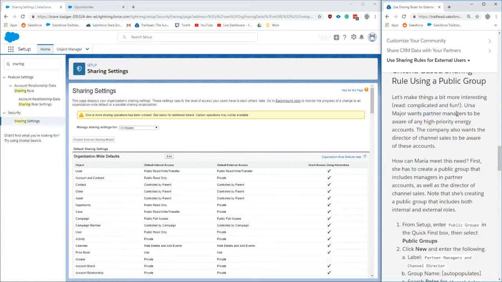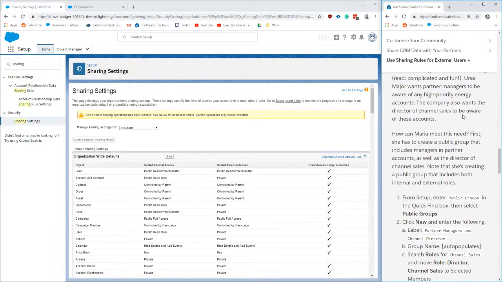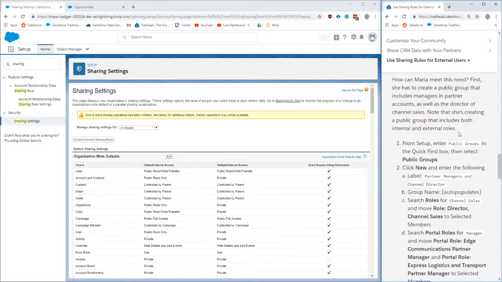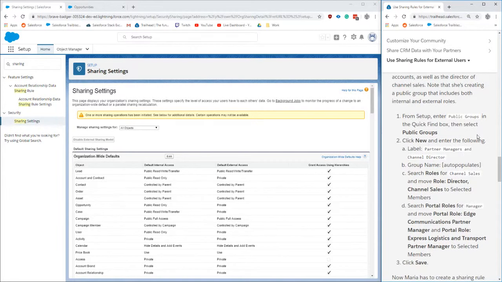The company wants the partner manager to be aware of high priority energy accounts. The company also wants the director of channel sales to be aware of these accounts. Okay, so we're just creating a public group to house both of them. I didn't know you could do that, so that's very good information.